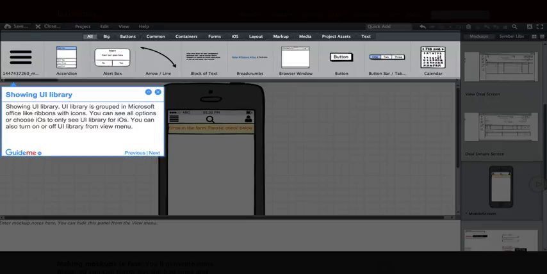Step 5, showing UI library. UI library is grouped in Microsoft Office like ribbons with icons. You can see all options or choose iOS to only see UI library for iOS. You can also turn on or off UI library from the view menu.